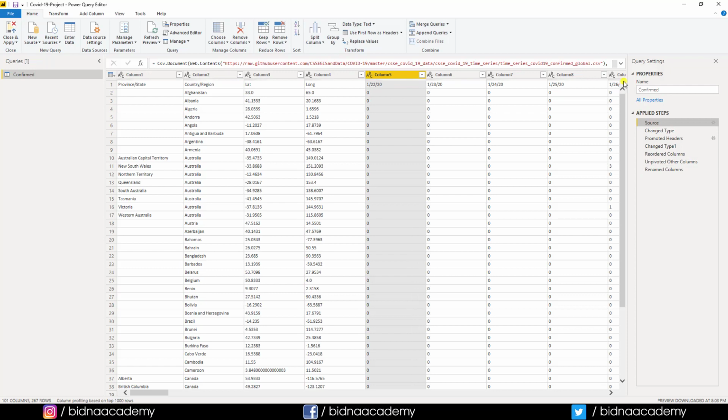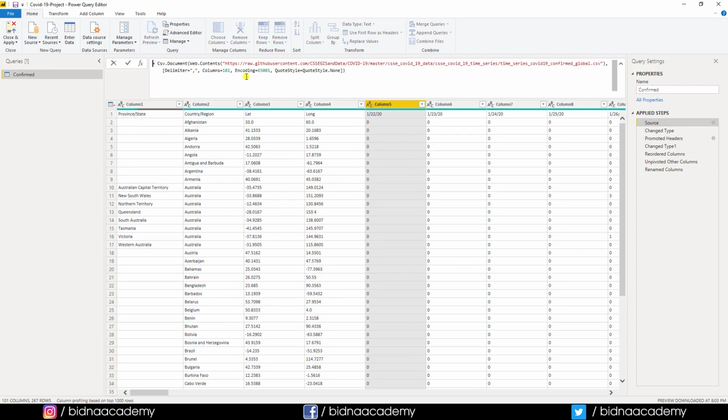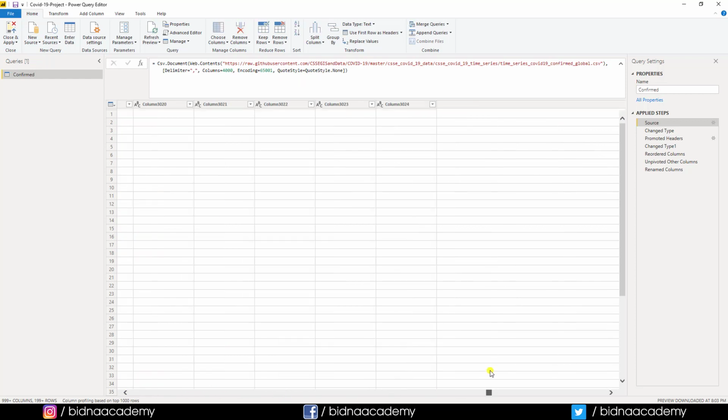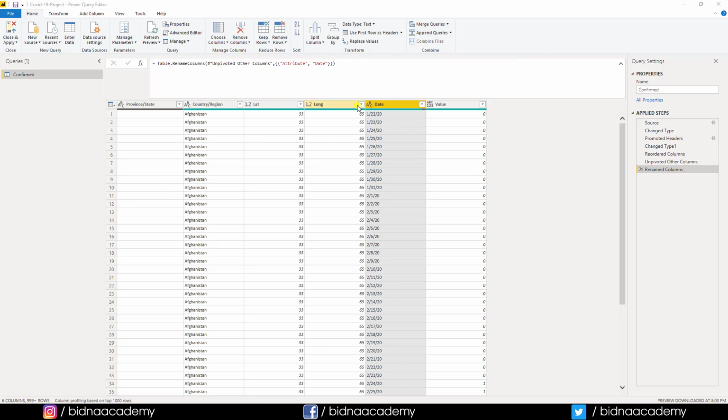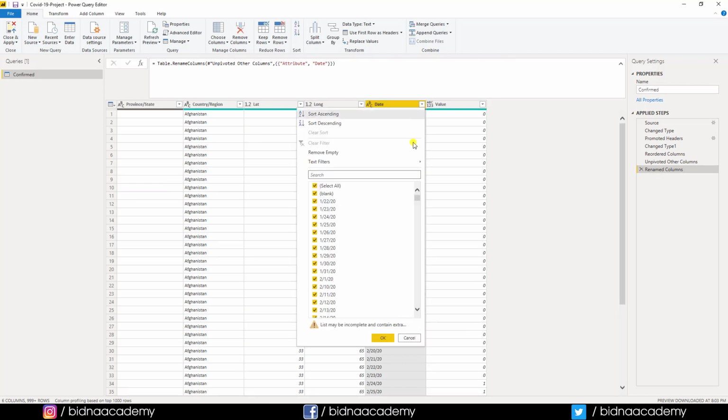Click on source and increase the column value to 4000. I changed this to avoid an error when new cases are registered with new dates and the column count increases. Let's look at the date column. Remove blank and inappropriate data.